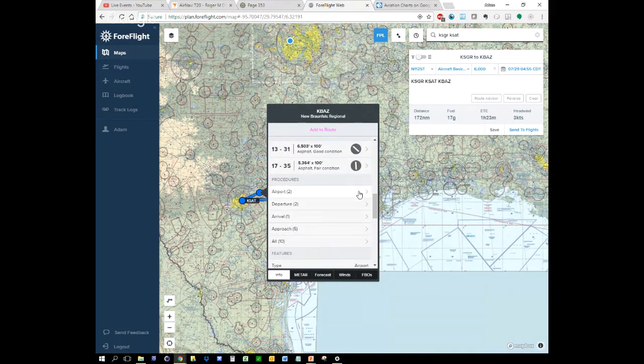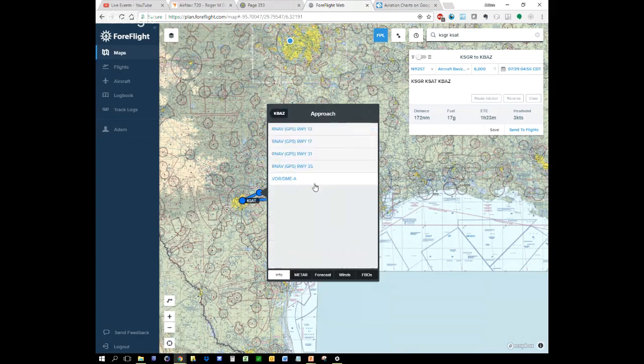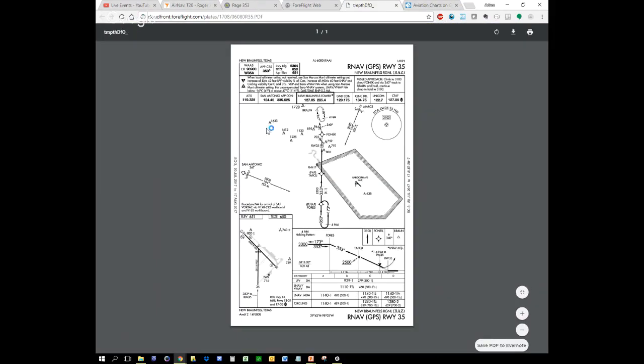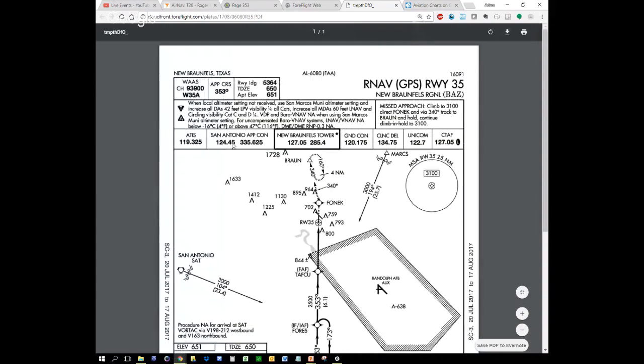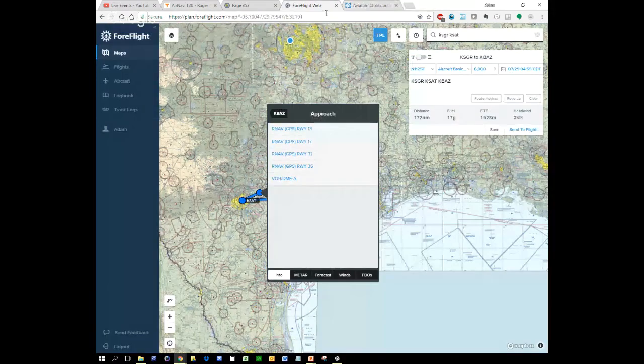Now, I'll show you what the approach plate looks like as well, just in case you do want to get good at looking at approach plates as a VFR pilot. We'll pull up an approach plate here. And you can get your frequencies at the top of the approach plate. There's your 124.45. So multiple sources of information for the same frequency. You just have to find the right airport.